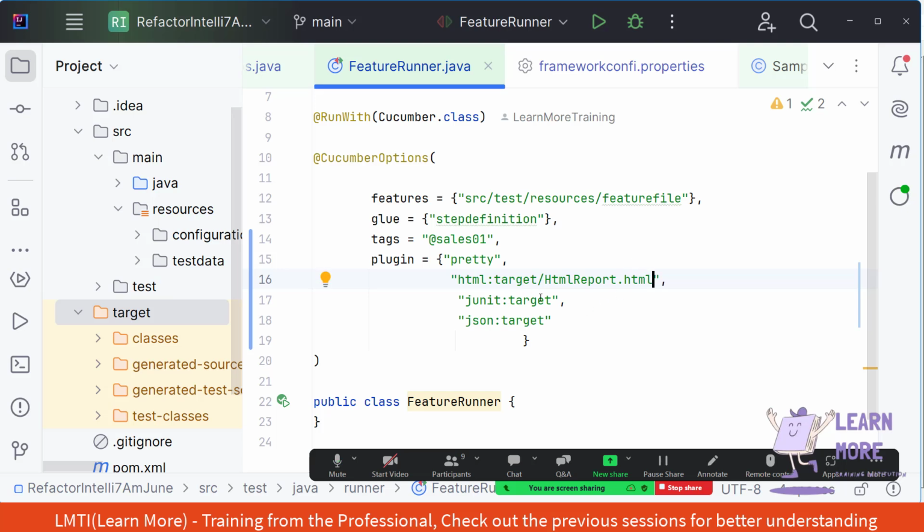And the extension of the JUnit report should be XML. So let me give it as a JUnit report dot XML. Now the extension of the JSON report should be .json. So I am just adding this piece of line.